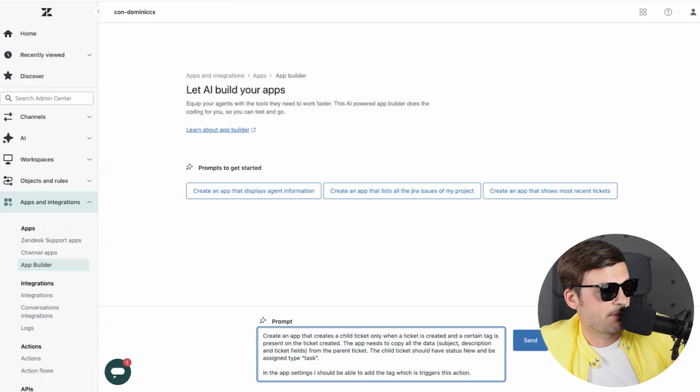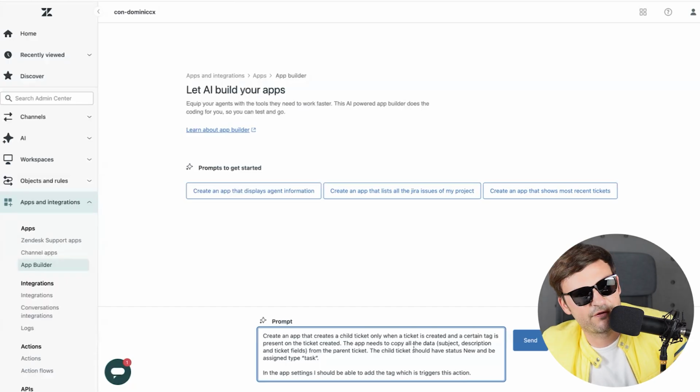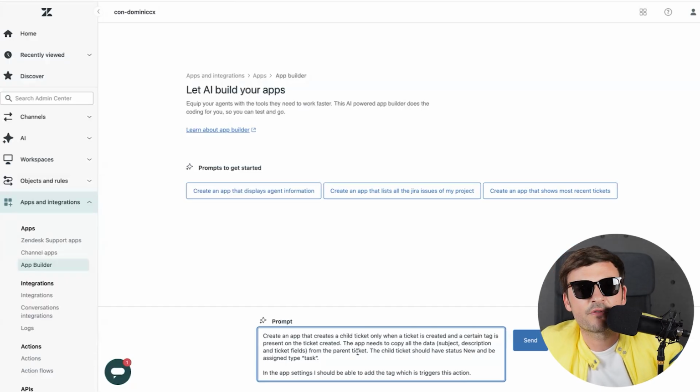The app needs to copy all of the data, subject, description, and ticket fields from the parent ticket. The child ticket should have status new and be assigned as type task. Okay, so in Zendesk, you have to be familiar with the Zendesk terminology in order to give it the right instructions. Maybe you're familiar with the concept of having a child ticket from a parent ticket, and then status new is like, it's just coming into the system. It has a tag, you know what that is. And then type task in Zendesk is the default functionality. It means a ticket is either a task, a problem, or an incident.